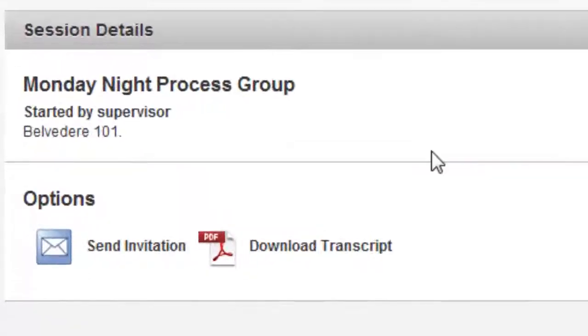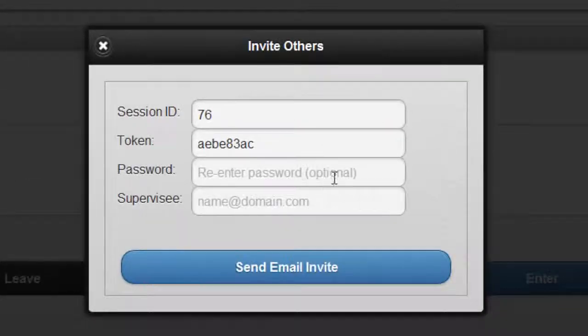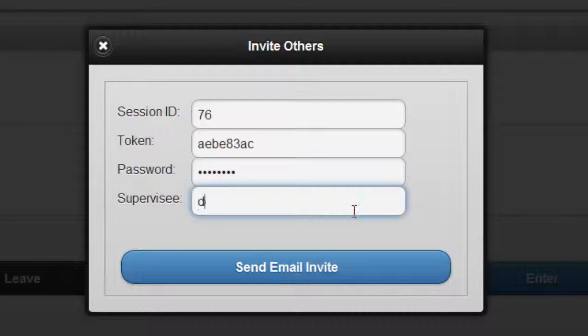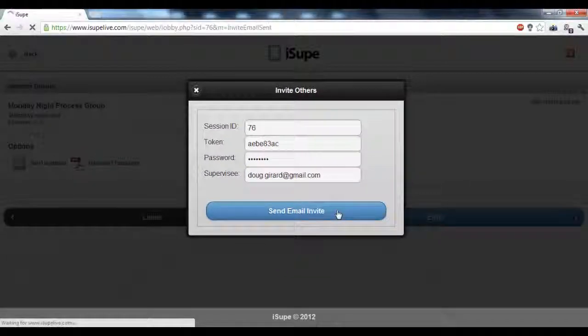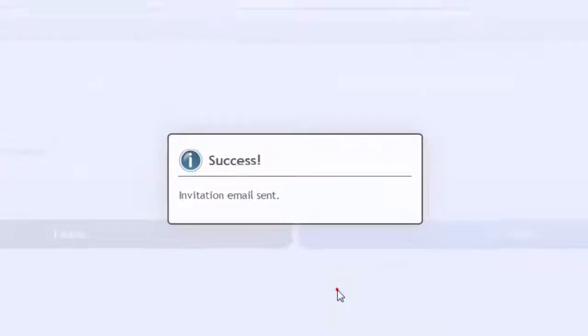Once the session is created, the supervisor can invite supervisees to join the session. To do so, a simple form is filled out with a session password and the supervisee's email address. Let's see what the supervisee receives.